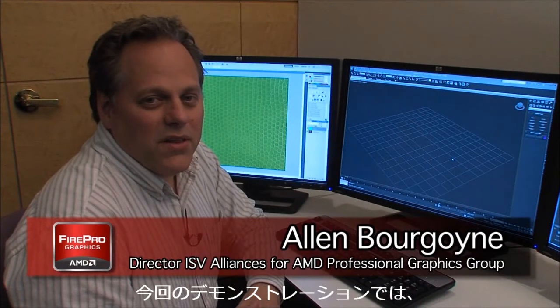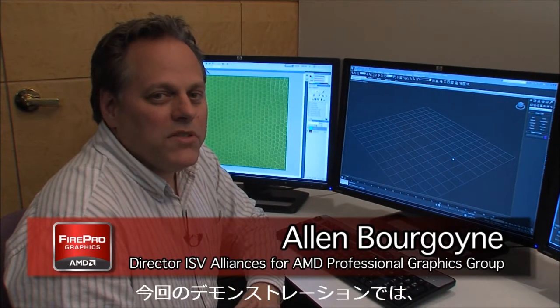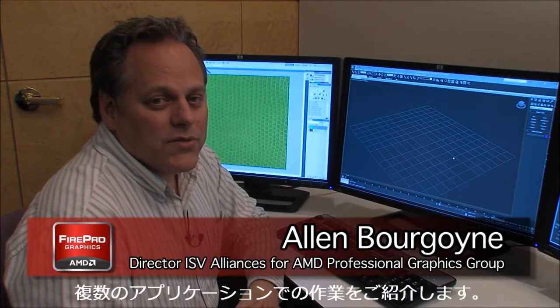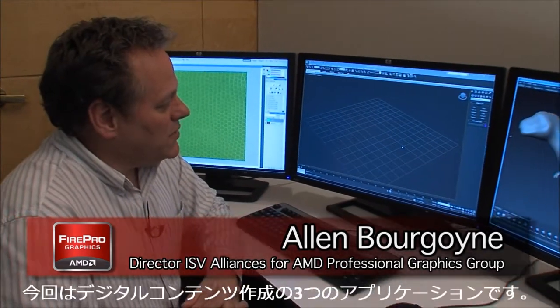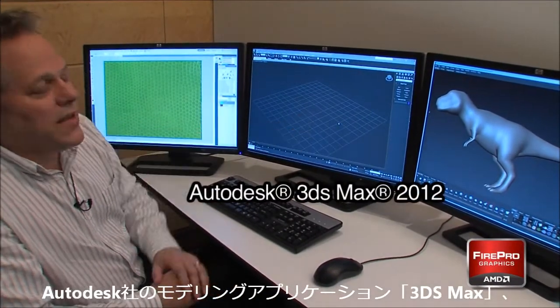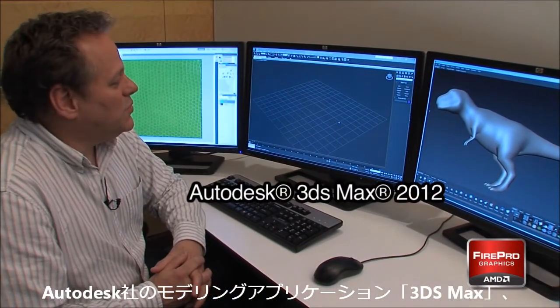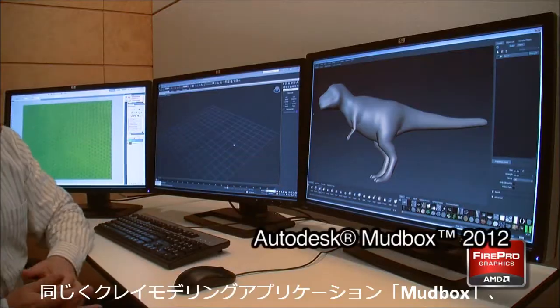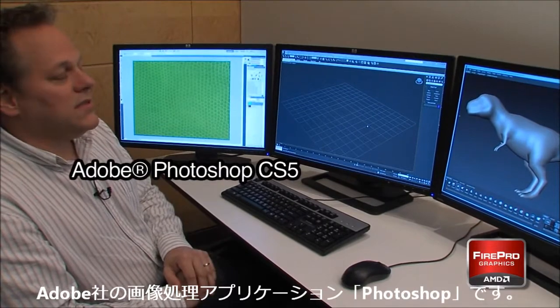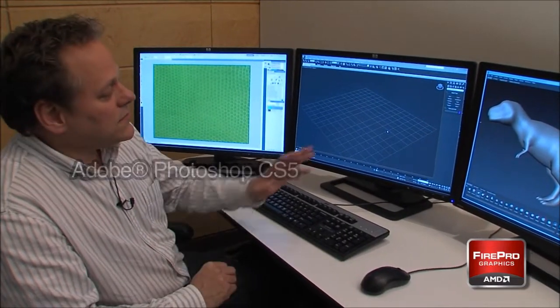Hi, today we're going to take a look at how AMD's Eyefinity multi-display technology can help facilitate common multi-application workflows. Today we're going to look at an example from the digital content creation space and look at three applications. We're going to have 3ds Max, a modeling design tool from Autodesk, Mudbox, a clay modeling tool also from Autodesk, and Photoshop, an image processing application from Adobe.